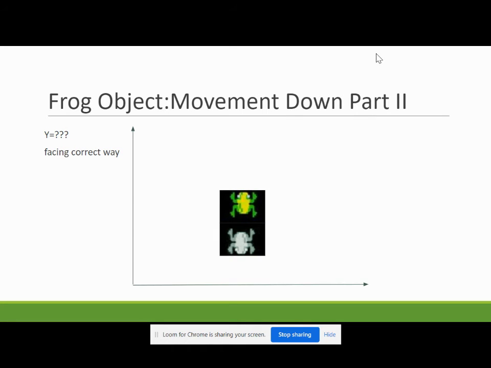Now, the other thing is when the frog moves down in the game, we also want to make sure that the frog is facing the right direction. So if the frog is moving up, it's facing upwards. If the frog is moving down, it's facing downwards. Now, you've encountered this before. It's in the Gamemaker tutorial.